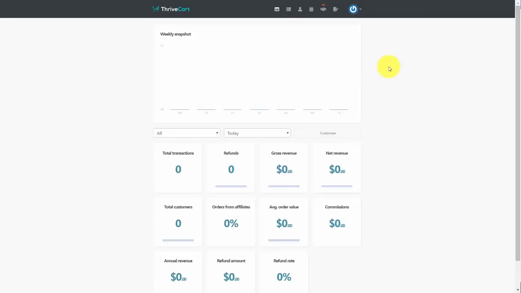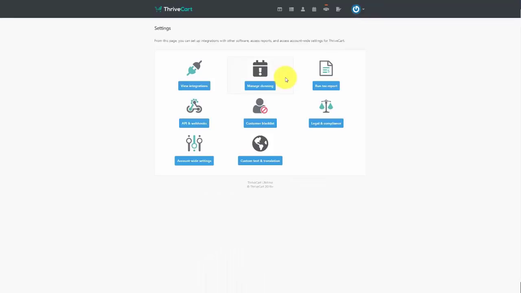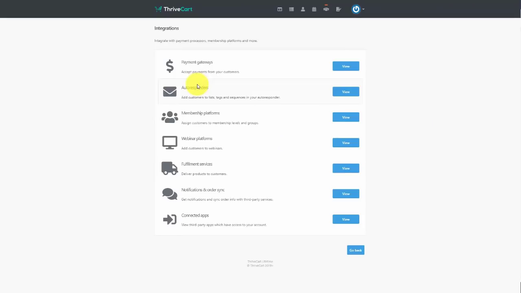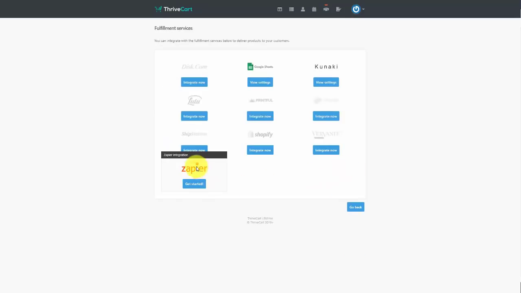Now, one of the services that will allow you to connect with other third-party applications that you may use is Zapier. And we can connect to Zapier through the Settings panel. Once we do that, we're going to go to View Integrations. Then you're going to click on Fulfillment Services again, and what you're going to see is that there's a link here for Zapier. We're going to click that link.